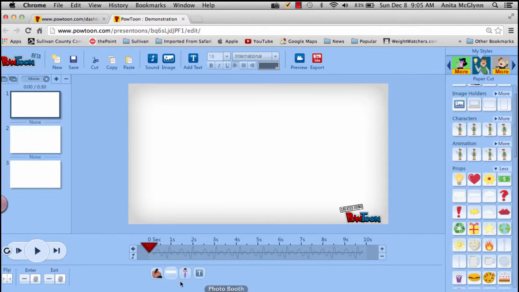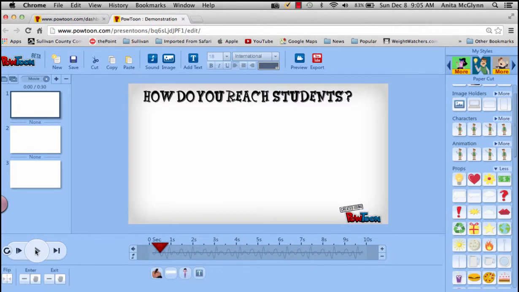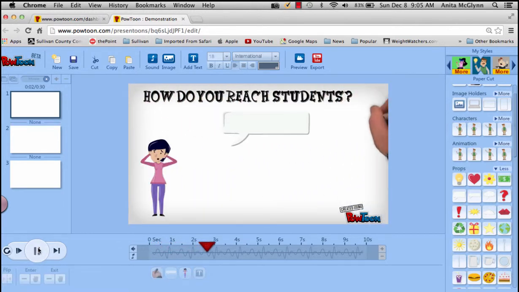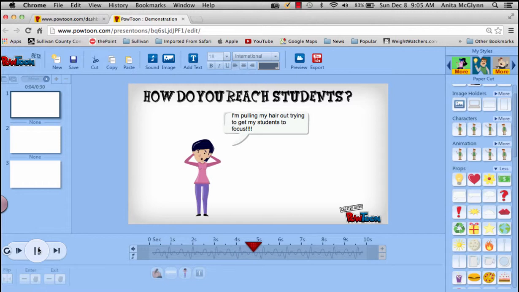Now you see we have this squiggly line across here. Let's play. And there you go, I've created my first slide. Now I think this is probably long enough at 8 seconds, so I am going to shorten this slide so it's only 8 seconds. And so this will play now just for 8 seconds.